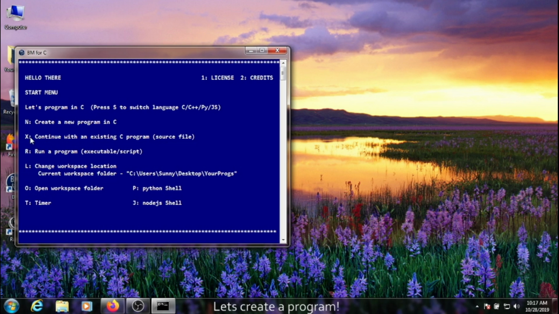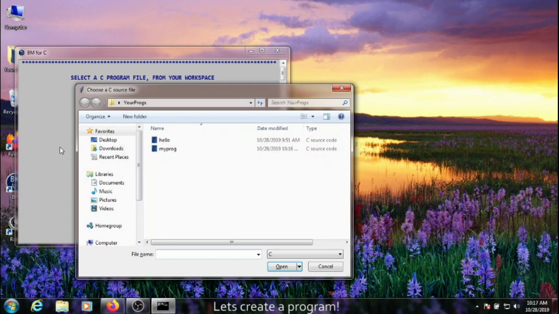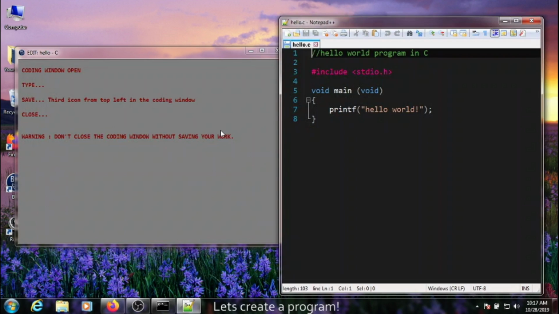Now there is X. We have some previously made programs and we want to go back to them. We press X to get a list of those. Now if we are currently in the C programming mode, we will be shown only the list of those programs that are in C. In my folder there are two of these, like my program that I have just created, and there is a previously given hello program. So if I select any one of those, I can just double click and the program gets loaded.